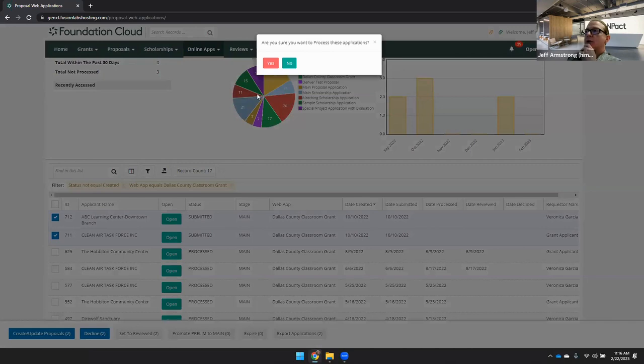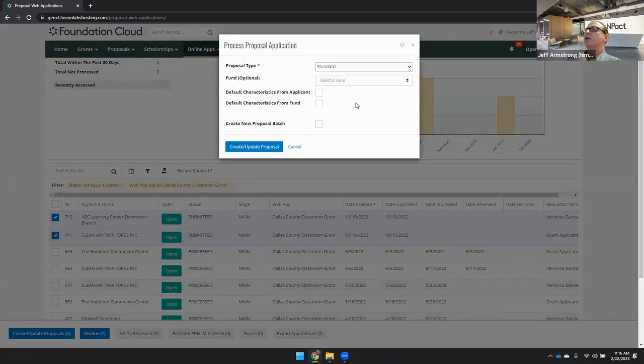So it's not just useful for processing to push through to the proposal record or to the scholarship record in that module. It's going to ask, am I sure? I say yes. And then it gives me a few options for how I want to set up these proposals. First of all, I choose a proposal type, and these are the proposal types that are active, that are configured in Foundation Cloud Grants.